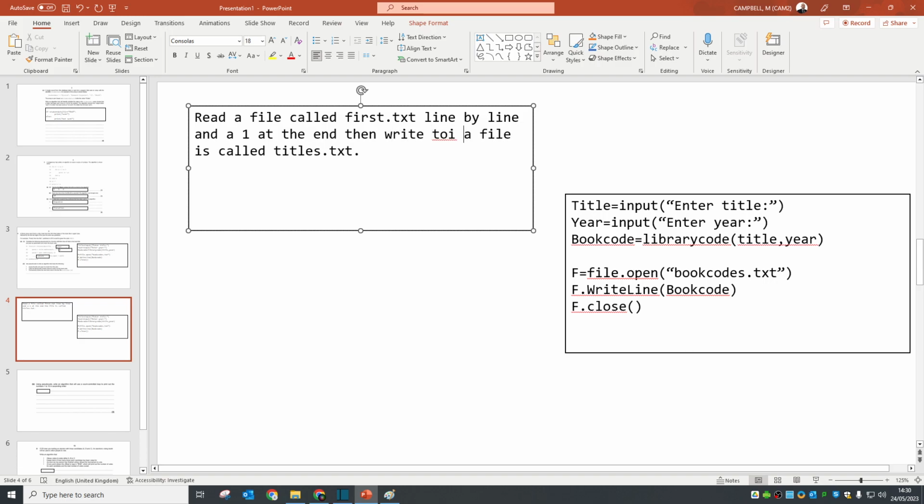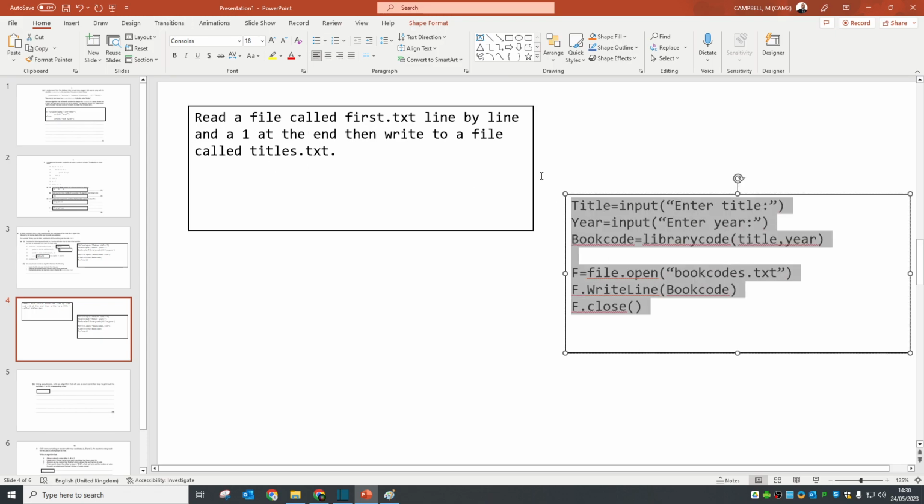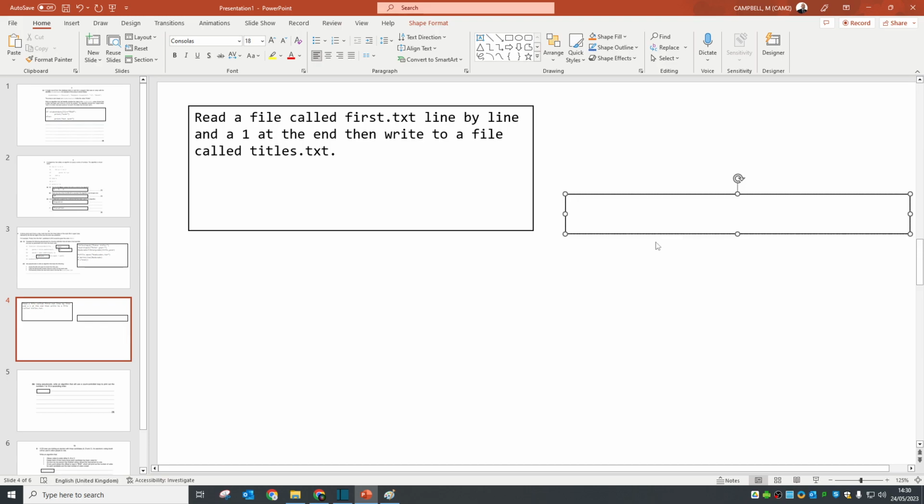Then write to a file called titles, right? So you've got to read from one file, add a 1 on it, and write to the other. So strange, but they did do this, right? So, I mean, it's a tricky one, and I don't like it because it's a bit too complicated. But anyway, let's actually answer it so you can see what would happen.